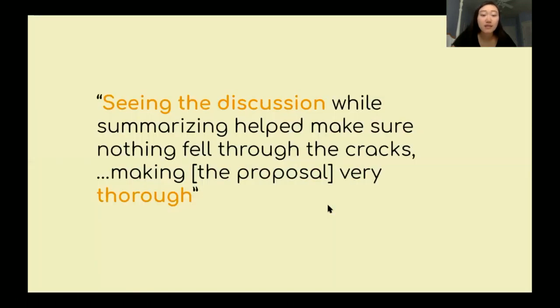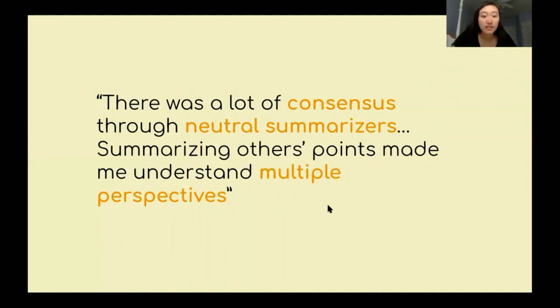On the other hand, one Wickham user noted that seeing the discussion points while they summarized helped make sure that nothing fell through the cracks, ensuring that the final proposal was very thorough. Another user felt that the group formed consensus by making the summaries neutral and representing multiple options instead of having the majority only writing their own view. They explained that summarizing others' points helped them better understand the various perspectives.